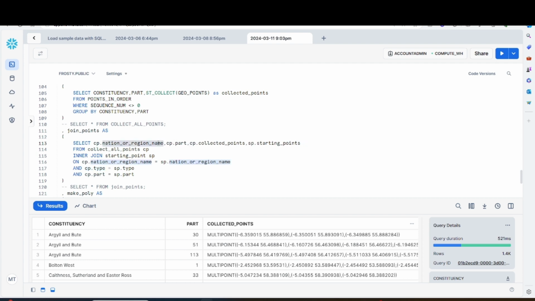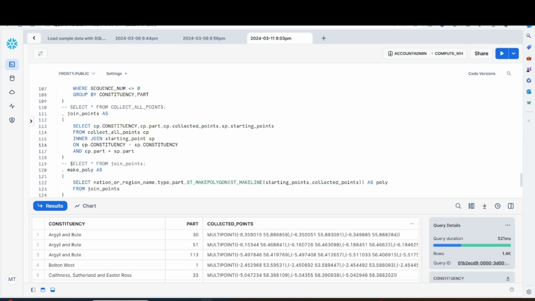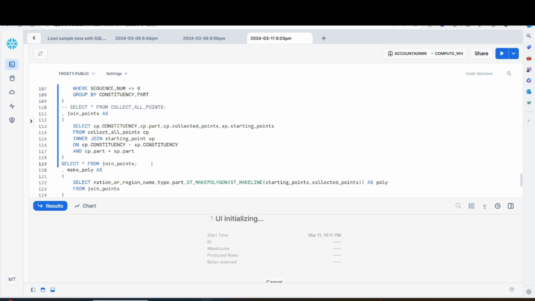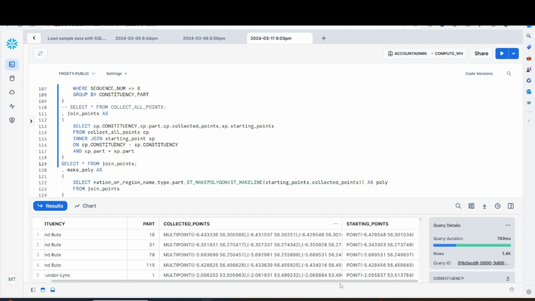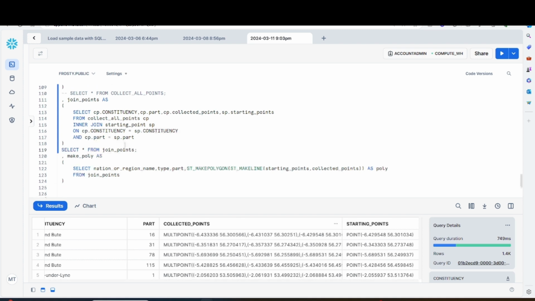So we don't have the type. We don't have the region name. It's called something like this. This is in capitals, but that's okay, that's fine. Let's see. Type, we don't have a type. Okay, we only have those two. Let me see, select join points. Do I have any errors? Nope. So we have the starting point, we have all the rest of the coordinates.